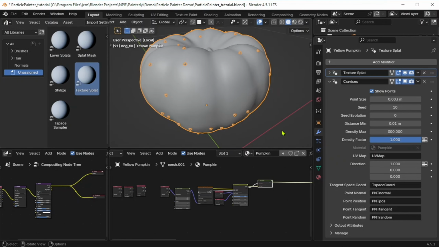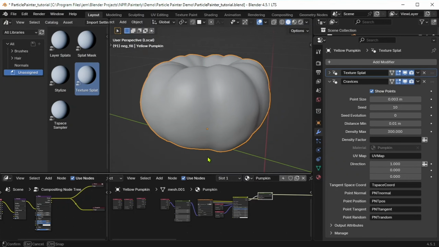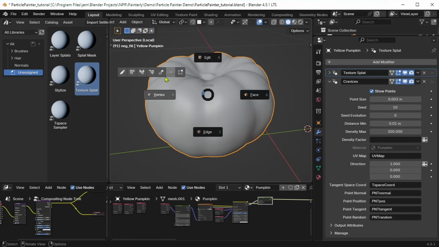To do that, I'll just go over to the density factor, and I'm going to click on this button. To paint our vertex colors, you go into vertex paint mode, tab into vertex paint mode.